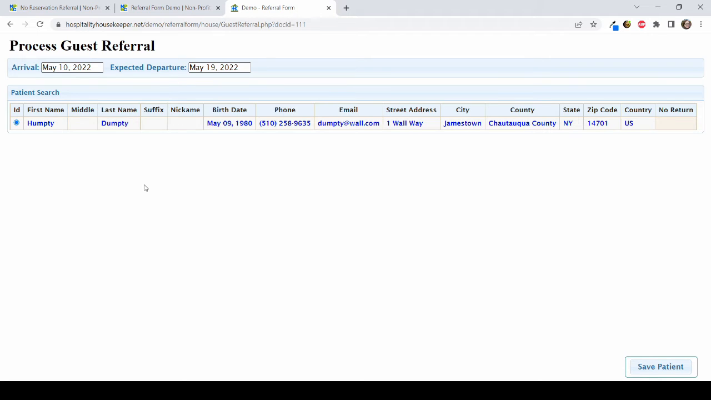This is where we actually try and figure out if Humpty Dumpty is already in HHK. It's that whole search bar thing where you always search for the name first to make sure to limit duplicates. You do that here too. Humpty Dumpty doesn't have anybody else who is named Humpty Dumpty in the system, so he is brand new. So we can just go to Save Patient.